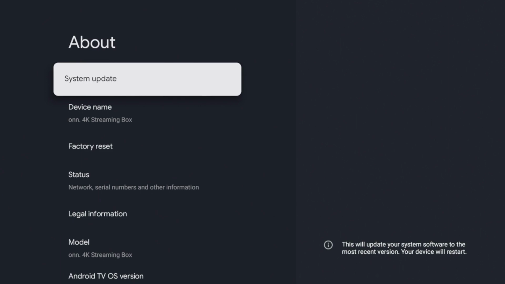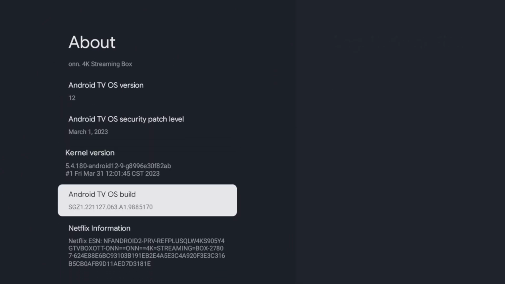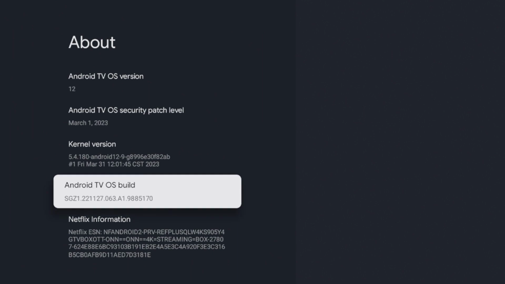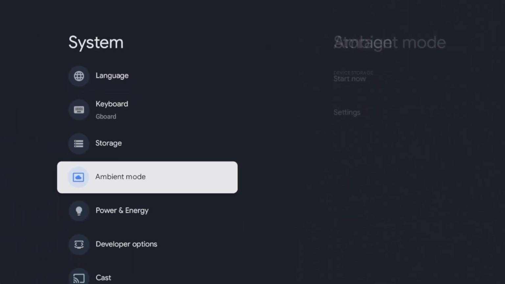And guys, this is a very important step. Once you're on the About page, you need to scroll down and find this option here, Android TV OS Build. Once you're hovered over this, be sure to click this about 7 times and you will notice messages that appear below. So I'm going to click it one more time and it says, you are now a developer. So you have to click this option a certain number of times until you see that option that says you are now a developer.